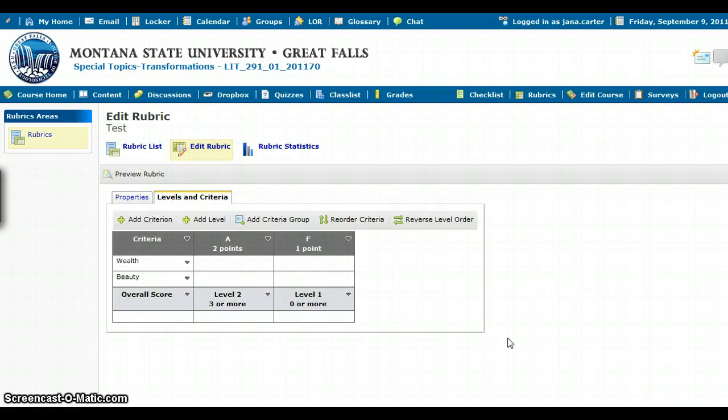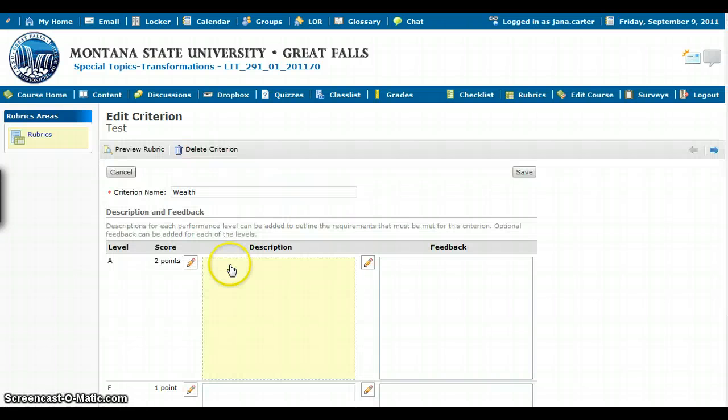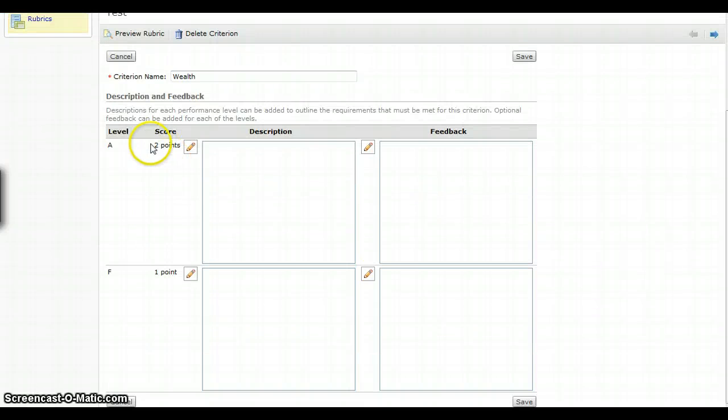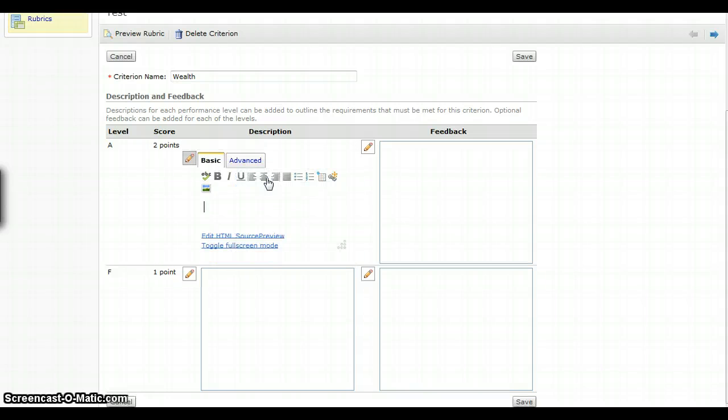Okay, now you can see we have a grid here. We don't, however, have any descriptions to help students understand what it means to get an A under wealth and an F under wealth, and same with beauty. So I'm going to go ahead and edit this criterion as well. In this editing screen, it allows you to see what the performance level, the score point for the criterion is, as well as provide a description that students can read, and then some feedback is an additional comment that students get if they received that score point and can see its description.